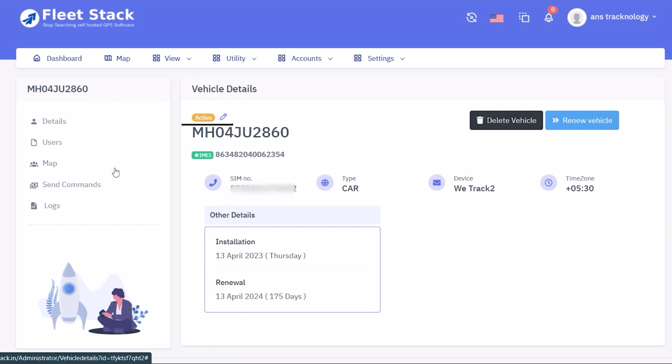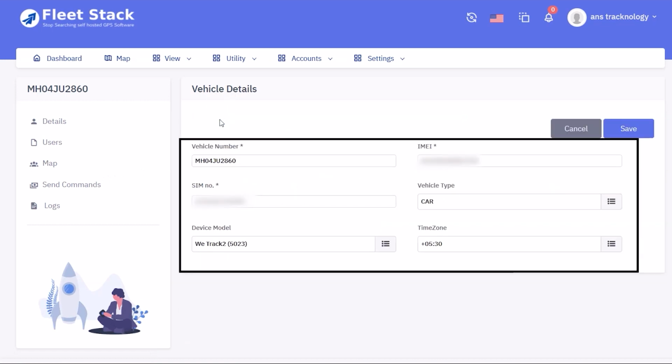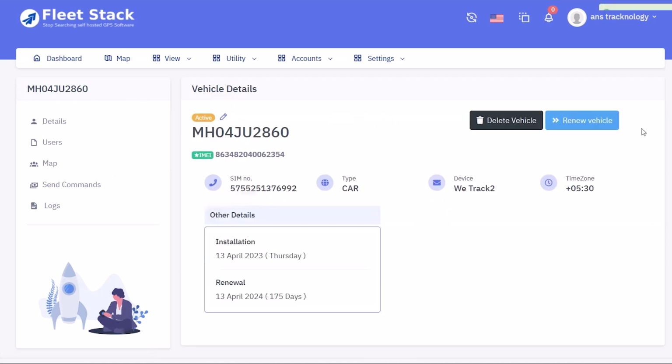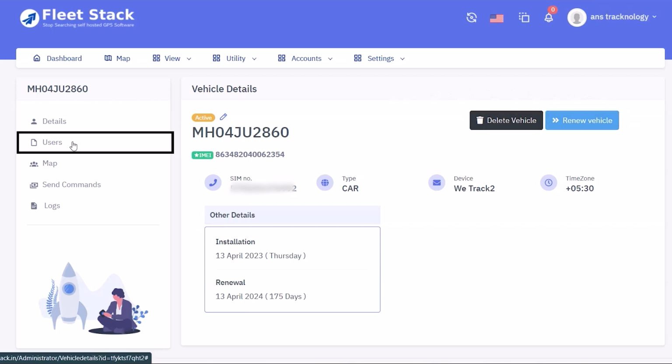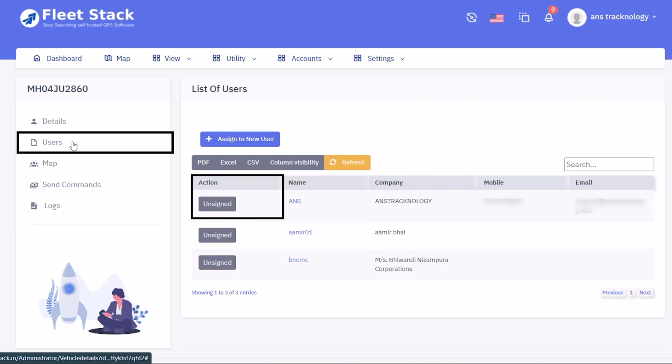Vehicle management. Click on the Edit button to modify details including the registration number, IMEI number, SIM number, vehicle type, and device model. Vehicles can also be deleted using the Delete button, and the license can be renewed using the Renew Vehicle button. Users can be removed from the user account by clicking the Unassign button.